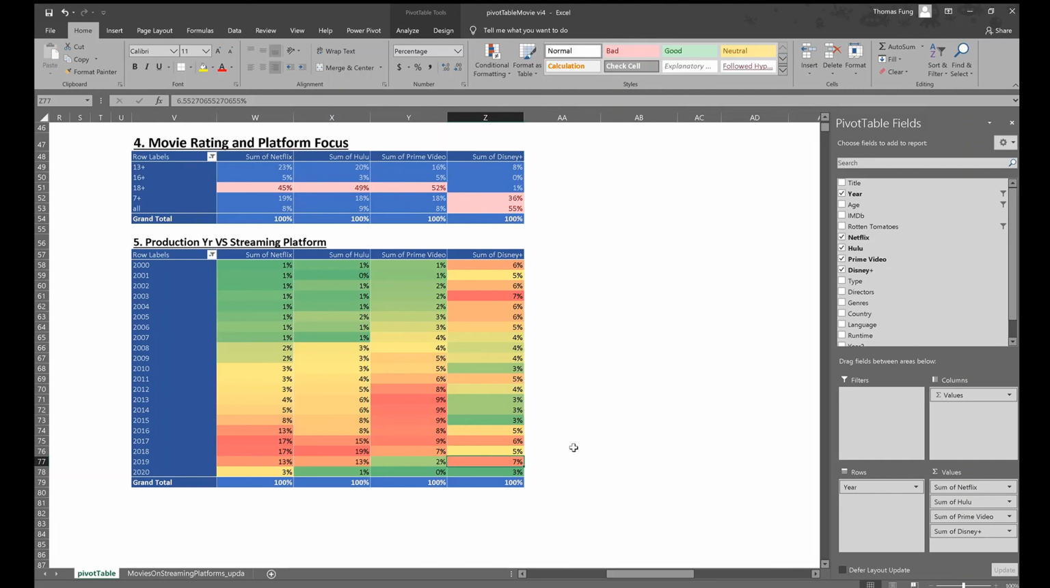Based on the data available from Kaggle in this dataset, these are some of the characteristics that we can find out from this dataset. So feel free to go to the Kaggle website and download it. Again, the data and also the file is available to download in the description section.